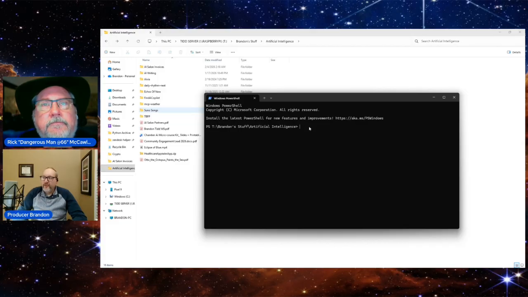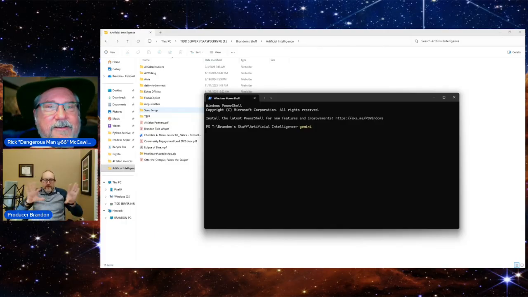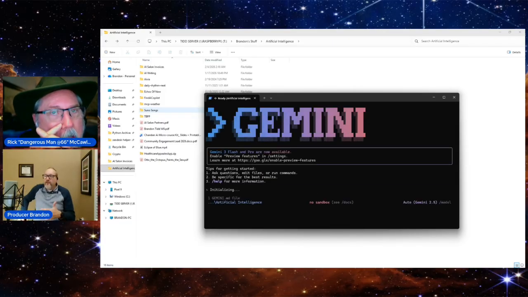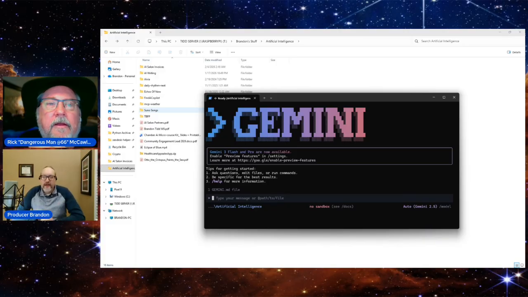So now all I have to say is Gemini. It's like rubbing the magic lamp to have the genie come out. And it takes a minute to go knock on the door and say, hey, Gemini, you're up. And once it launches, you see Gemini. It says Gemini 3 Flash and Pro are now available. So you can ask questions, edit files, or run commands, be specific for best results, and /help for more information.